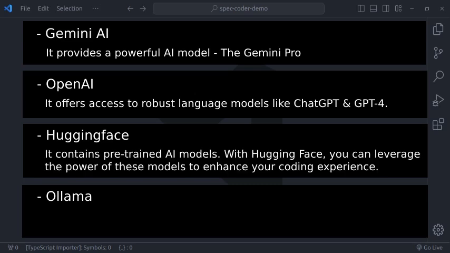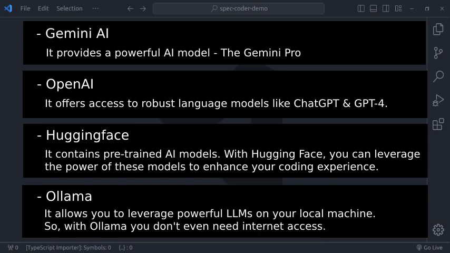And Hugging Face is an innovative platform that contains pre-trained AI models. By integrating Spec Coder with Hugging Face, you can leverage the power of these models to enhance your coding experience. Ollama is a user-friendly framework that allows you to leverage powerful large language models on your local machine. So with Ollama, you don't even need internet access.